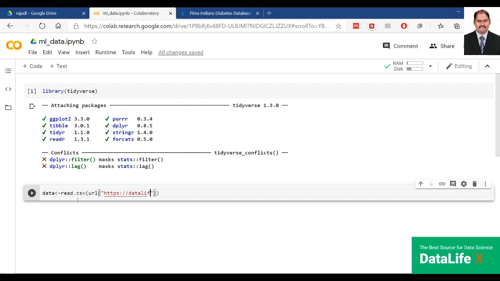So I'm going to copy this diabetes dataset from my website datalifex.in, dataml, diabetes.csv. So you can load a copy of this CSV file in your drive, and you can store it in this particular data frame. This is also an alternate method. As I have a copy of this particular data set in my website, we can very well read from this particular URL. So go ahead and run this particular cell.